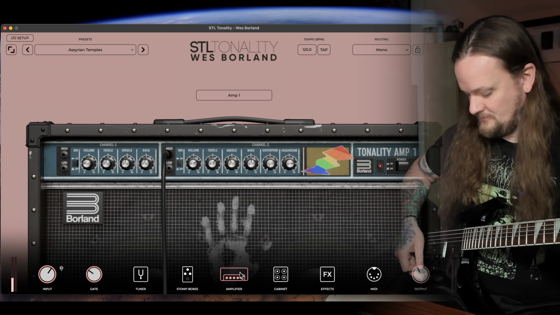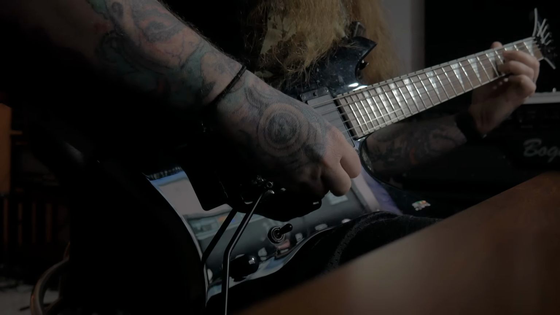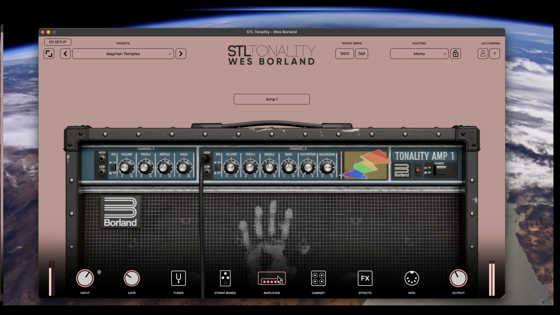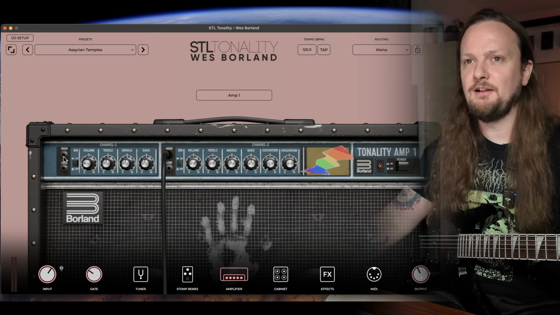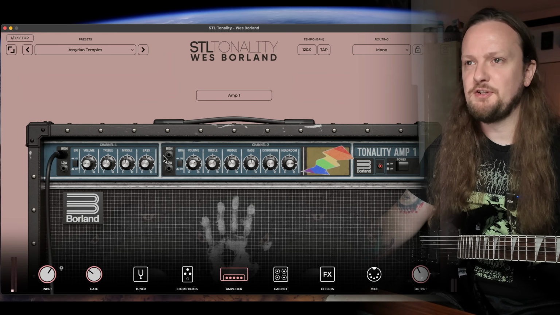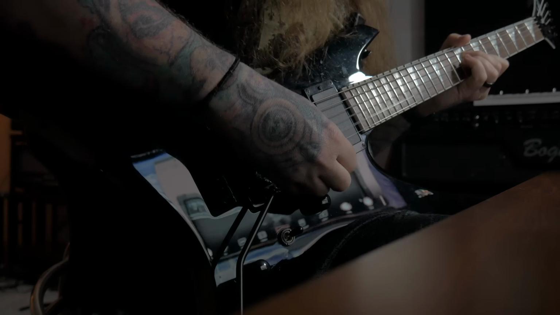This is the first one. This is Assyrian Temples. Now, this amp is based off a Roland Jazz Chorus amp, a pretty classic clean amplifier. We have the two channels here. We have both low and high input. You can click where you want the input to go. That's really nice. I appreciate the little details like that, you know what I mean?